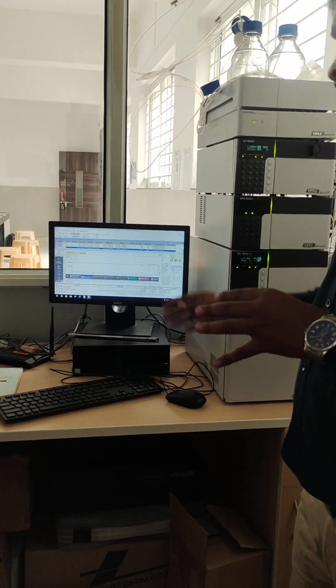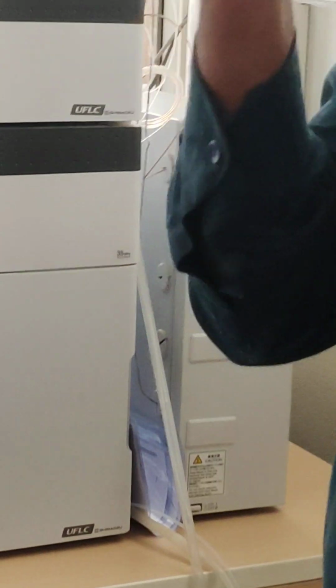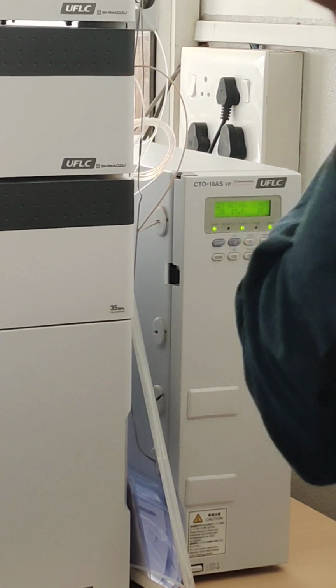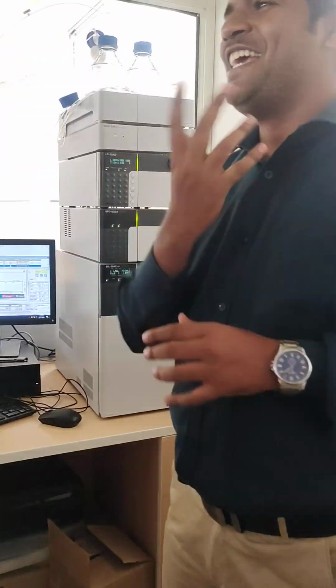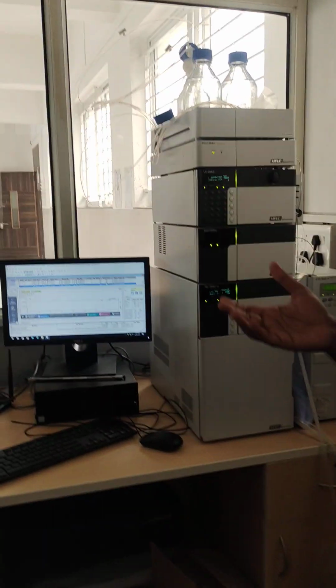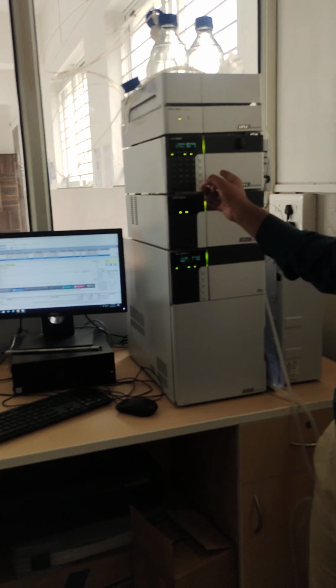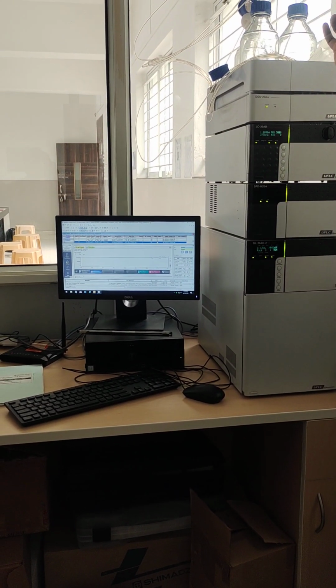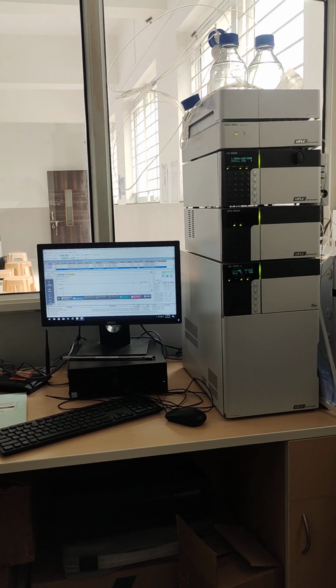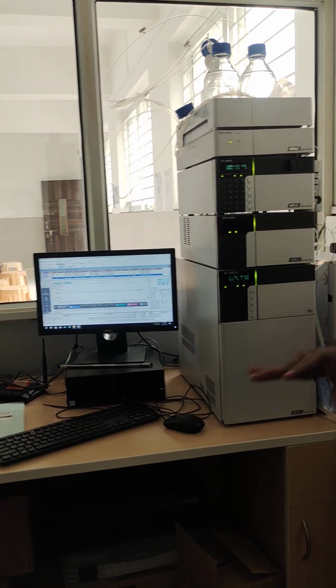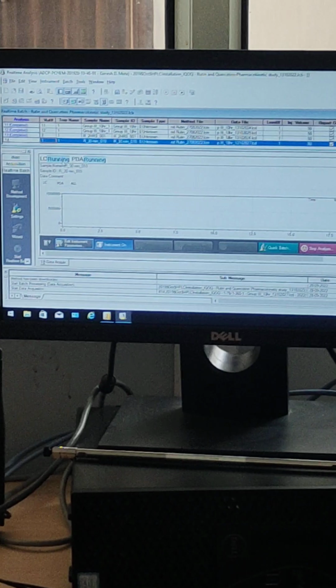Okay. So we'll get it automatically, and we'll get the noise of the running sound. I will show when the sound is coming, because in our voice it will not come directly. Just now it is running. LC running, PDA running. Okay.